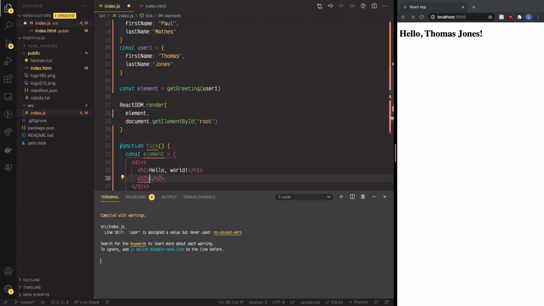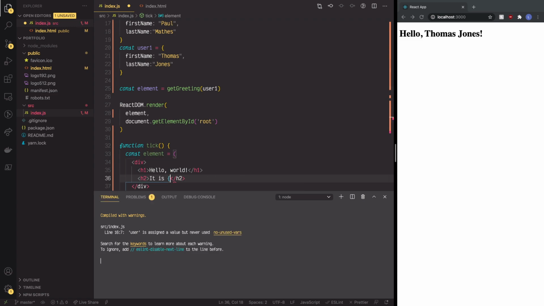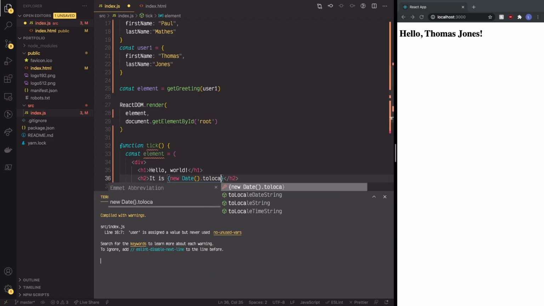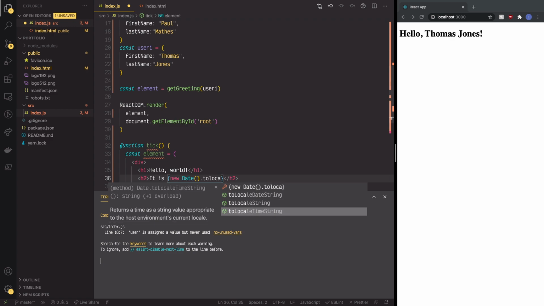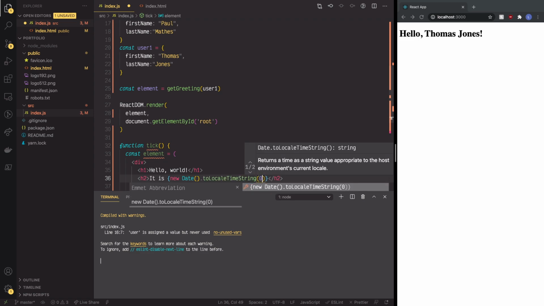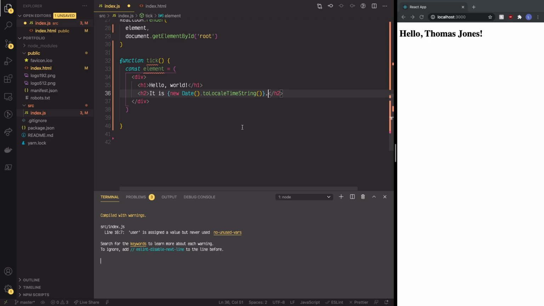And underneath that, we're going to put "it is" and some curly braces. And just like we did it in the code sandbox, we're going to do new Date. We're going to do that as a function. And then we're also going to translate it to a local time string. But we're also going to have to invoke that, no number inside of it. And at the end of this second curly brace, we're going to add a period.